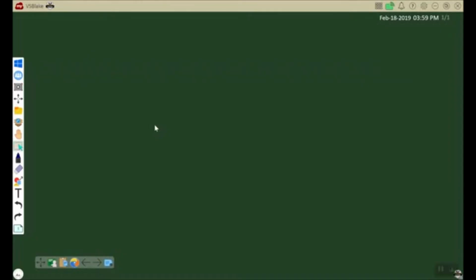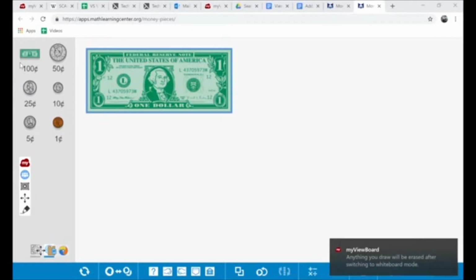If you have content that lives on the web or applications that you like to use for instructional purposes, My Viewboard is a tool that allows you to use overlay tools that will then connect back to My Viewboard. For example, if I click on the Windows toggle button here, it automatically brings me to my desktop. As you can see, I have my tools that are available to me.